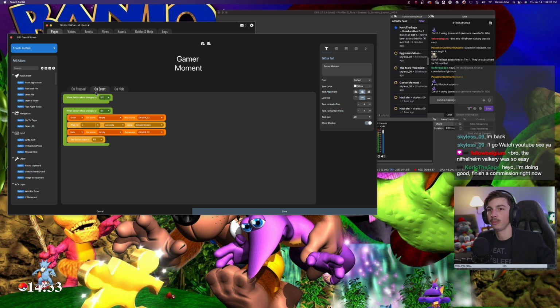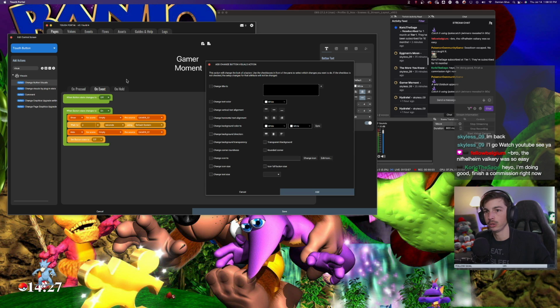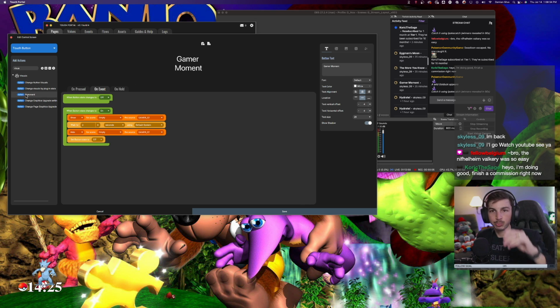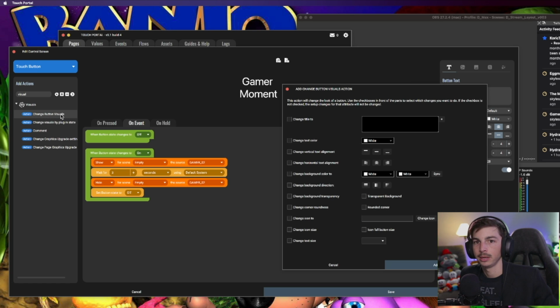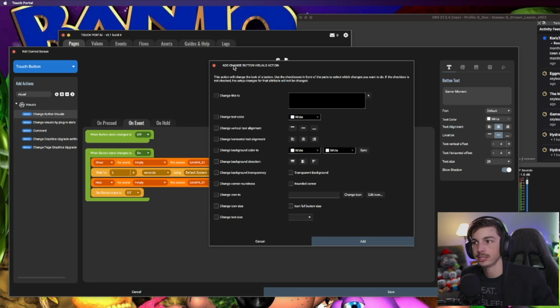So something that I kind of want to point out really quick, because it might be helpful for you, is this thing called change button visuals. It's an action. When you press it, there's going to be a little window box like this that shows up.